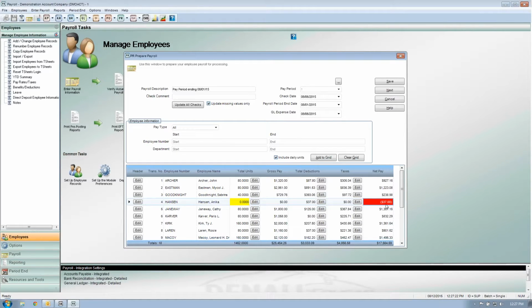Over here on the net pay, that's highlighted in red because we cannot have a negative net pay. The reason it's negative is because we have no gross pay, but we have a deduction automatically calculated. So we have a negative net pay, and that's not allowed. So it's red. We've got to fix that.